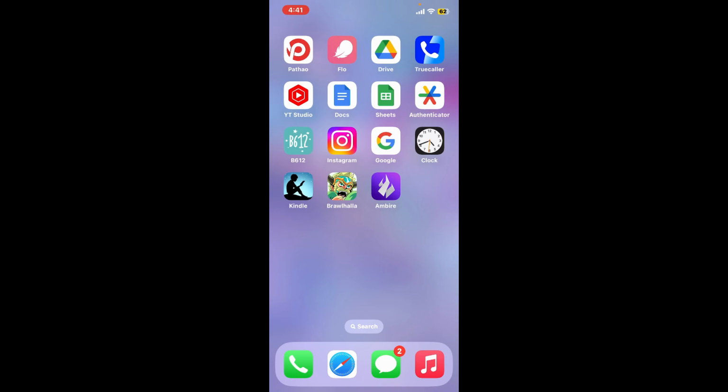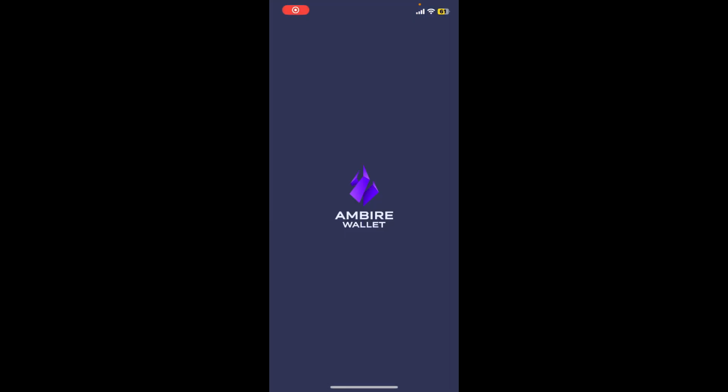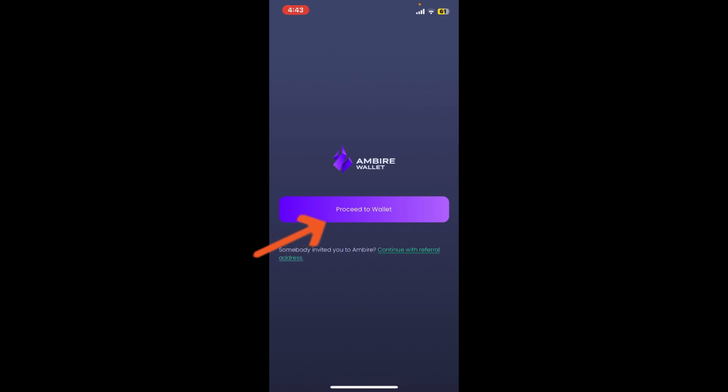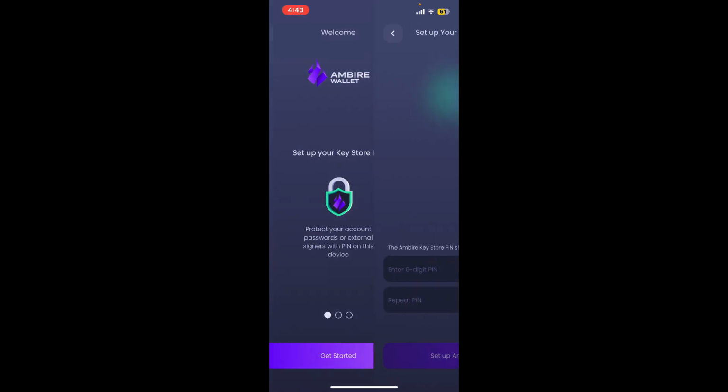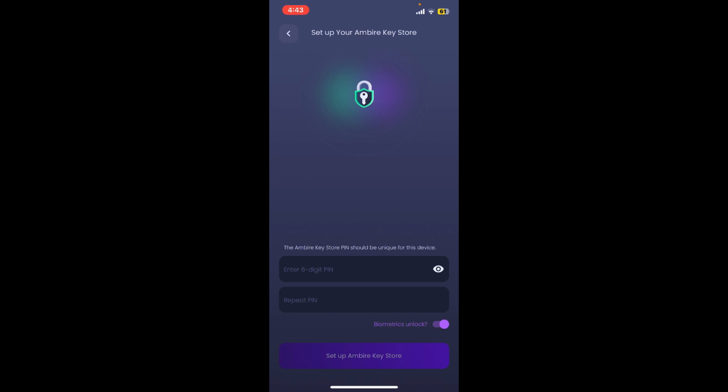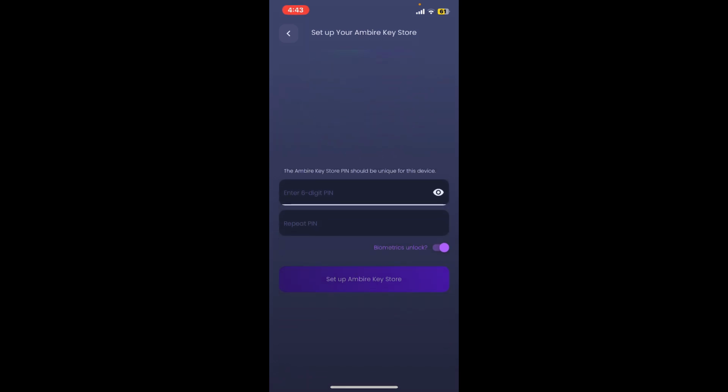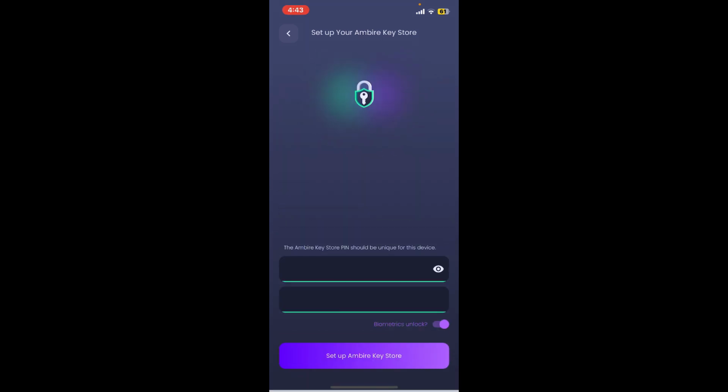First of all, open the Ambire Wallet application on your device. Soon after you open up the app, tap on the Proceed to Wallet button, tap on Get Started, and then enter a 6-digit PIN in the text box. Repeat the PIN on the next screen and tap on Set up Ambire Key Store.